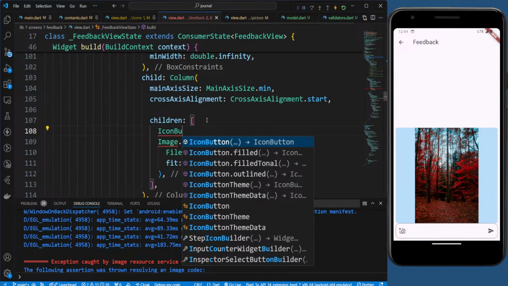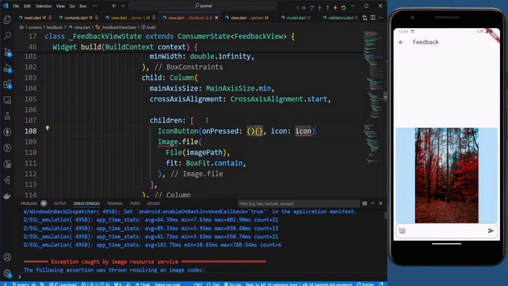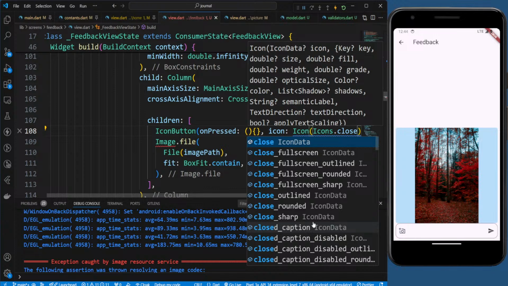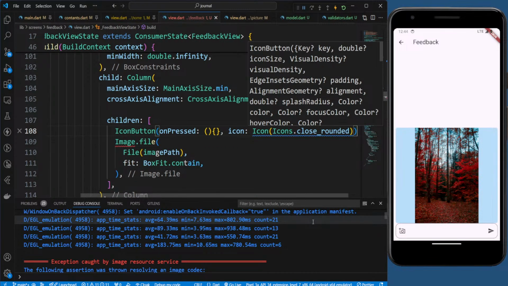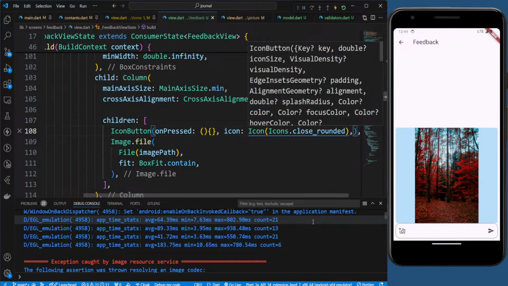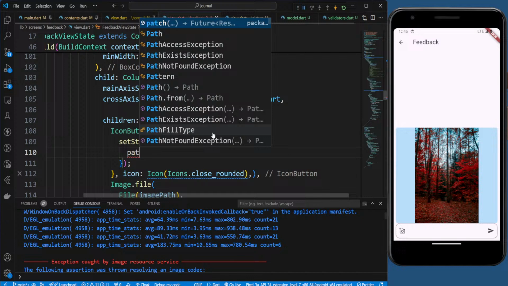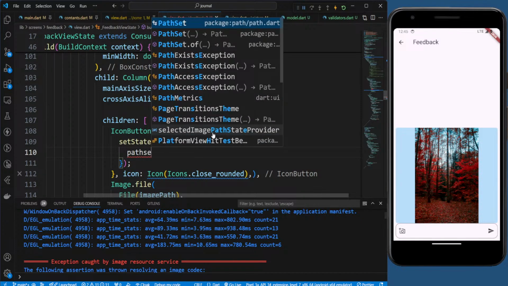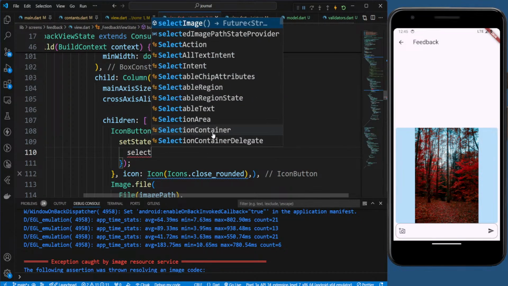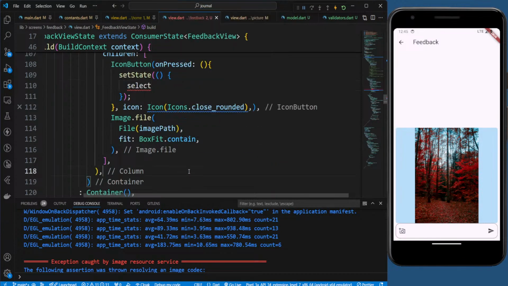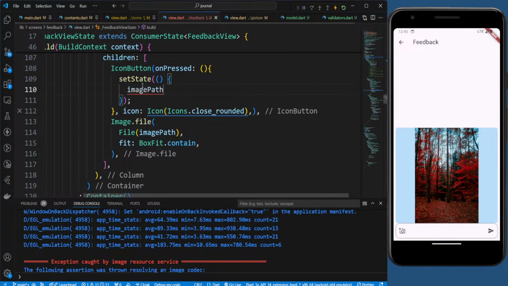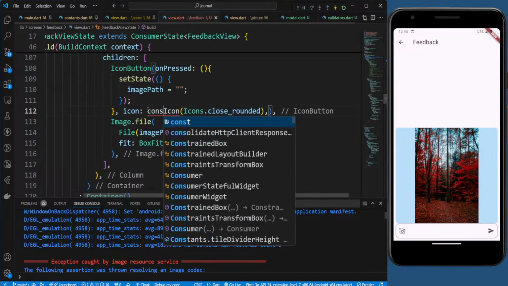It should have an icon button. Icons are close, rounded. And when you click on it, put the set state and path selected. What is the name of it? Image path. Image path should be gone to default. Okay, something like this, and let's see.